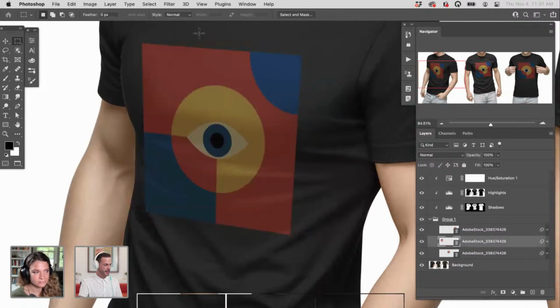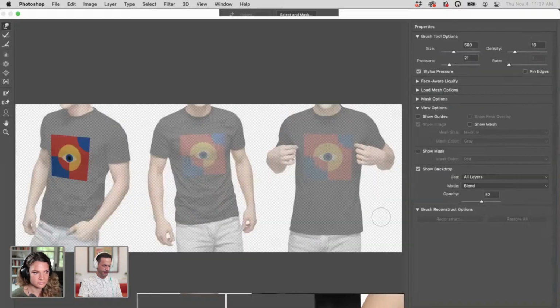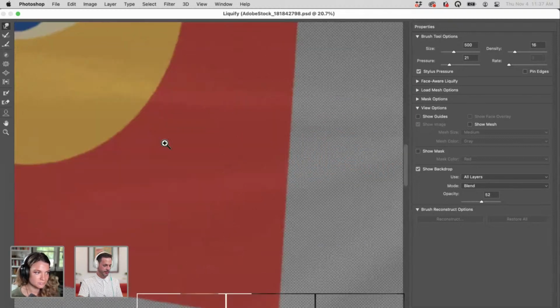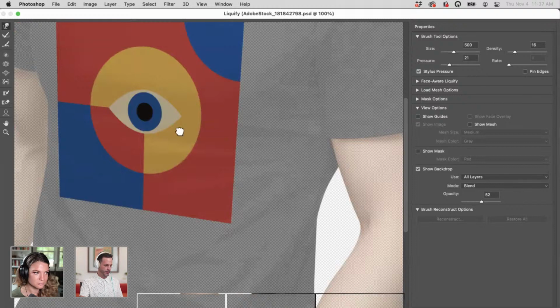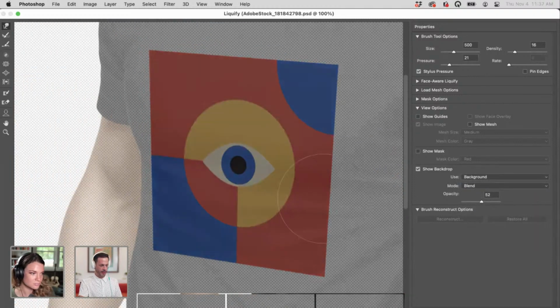All right. Let's go ahead and do the same thing here. So again, we have this layer. Let's go to filter, we'll go down to our liquify. Perfect. Now we're focusing on this one here on the left. All right, and again, I would just want to choose our background, and we're just going to blend this together again.